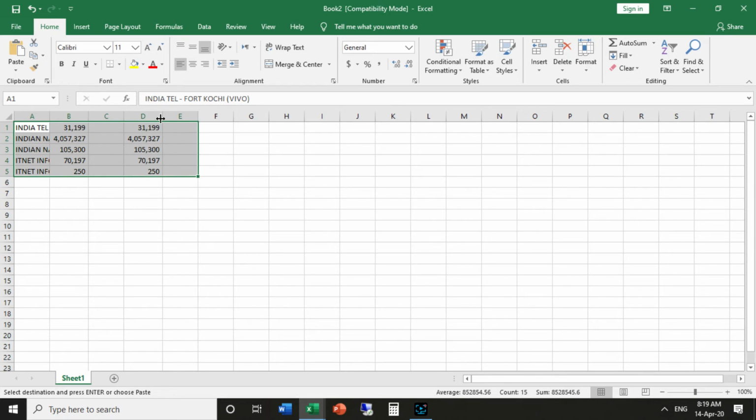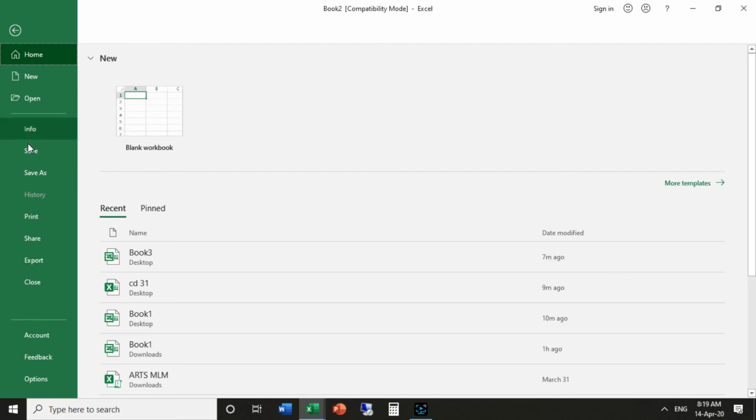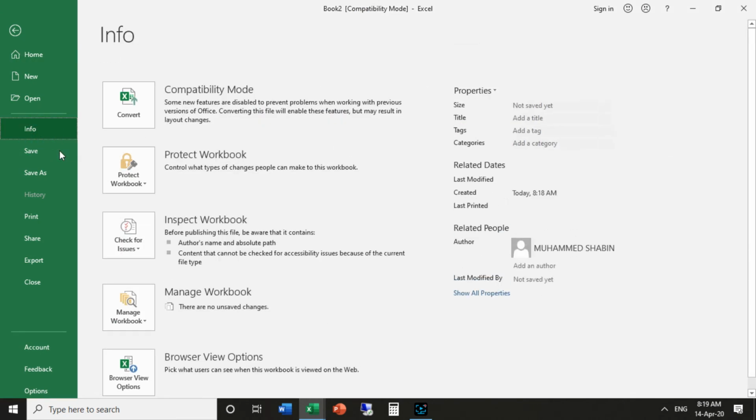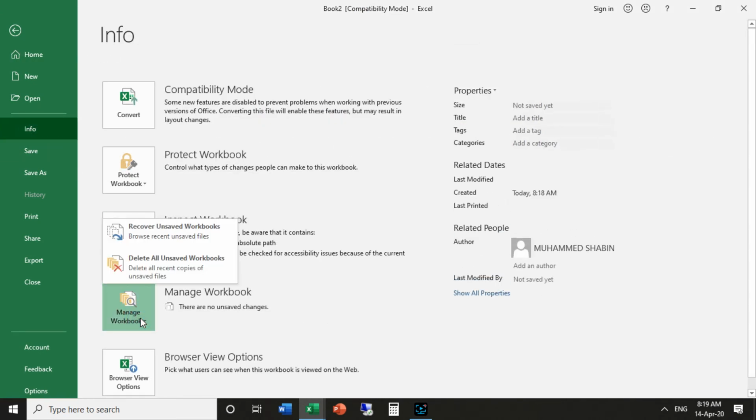Open the Excel file. On the File tab, click Info, under Manage Workbook. Click Info and under Manage Workbooks, you can take from here all unsaved in the recover unsaved workbooks. Okay.